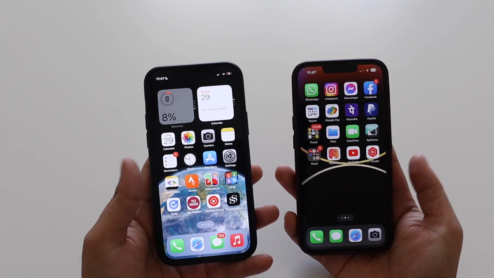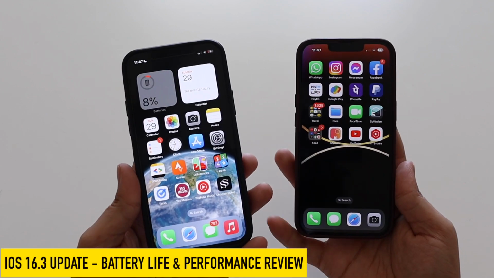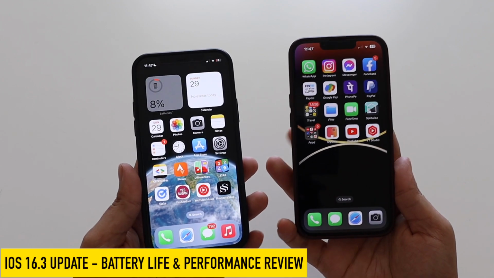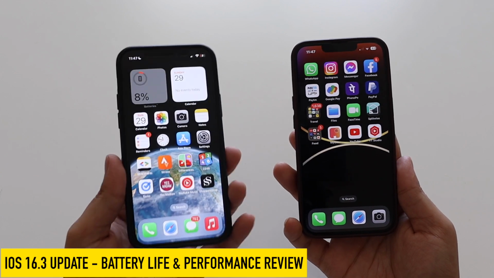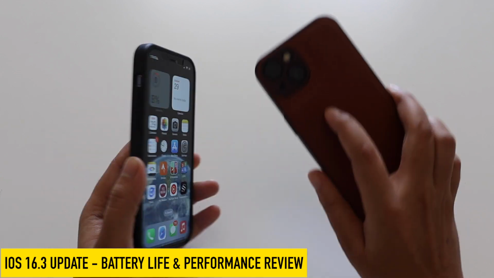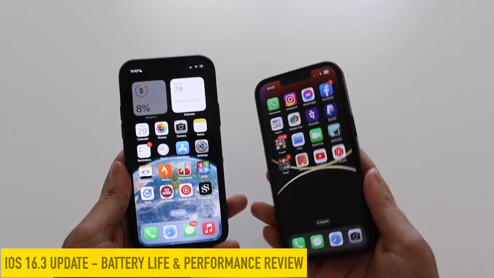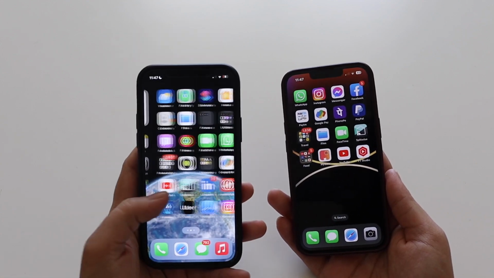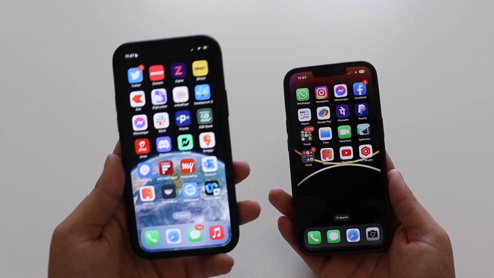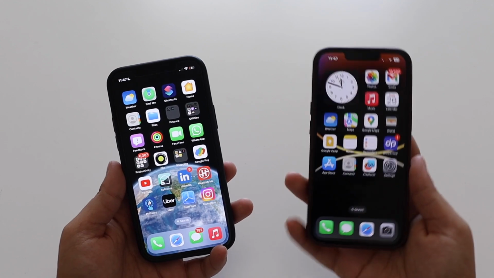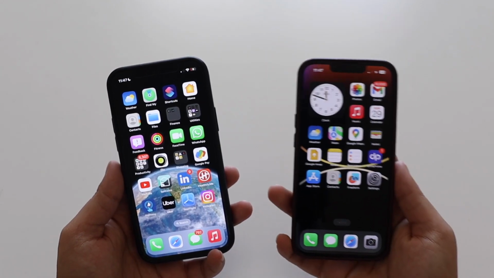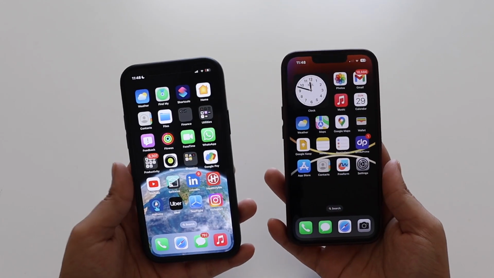In this video I'm going to talk about battery life and overall performance with the iOS 16.3 update on both of these iPhones. On the left-hand side I have an iPhone 12 and on the right-hand side I have an iPhone 13. On this iPhone 12 I've been using the iOS 16.3 RC update till now, and on this iPhone 13 I've been using the stable series of updates, that means the public release of iOS 16.3.